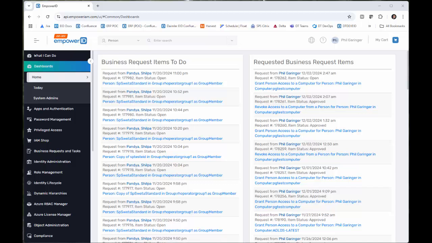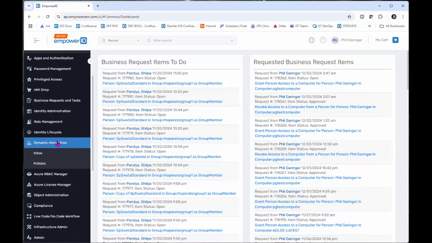All right, so we're going to take a look at how that works and what we can use them for, the different types of policies that we have. So in our interface, in the legacy administrative interface, there's dynamic hierarchies down here as a menu node. And in here we have our inbox and our policies.